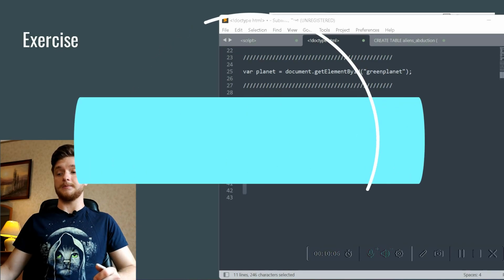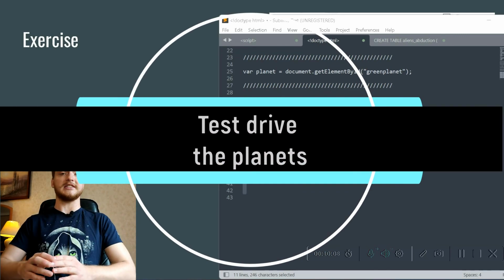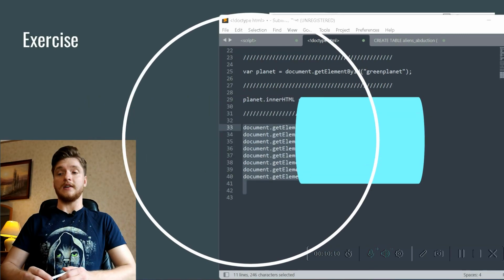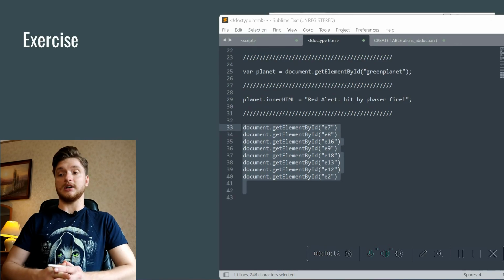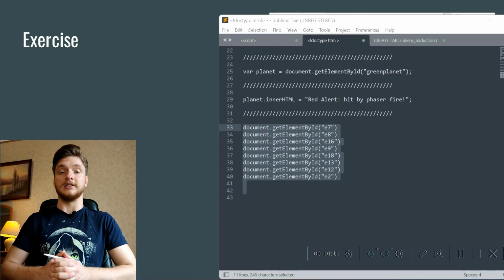Test drive the planet. We will talk about this in the next lesson, and this is our ninth lesson about JavaScript and HTML.